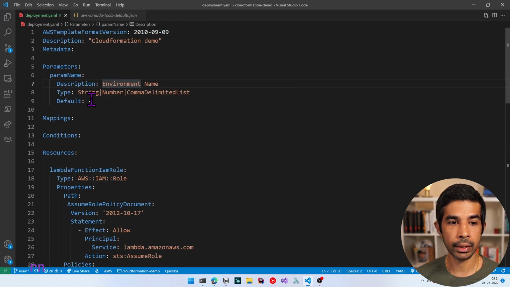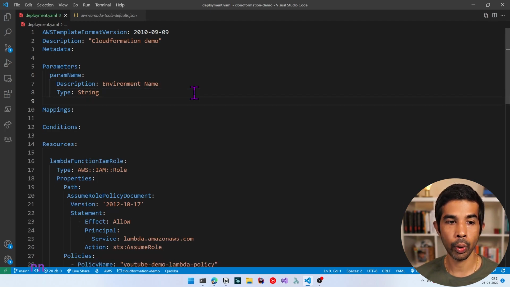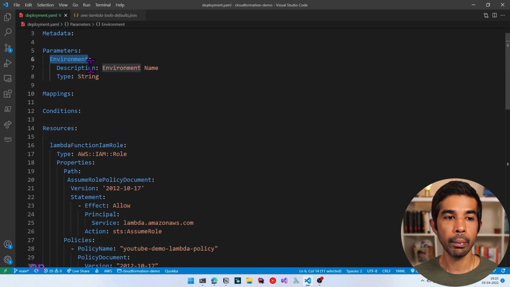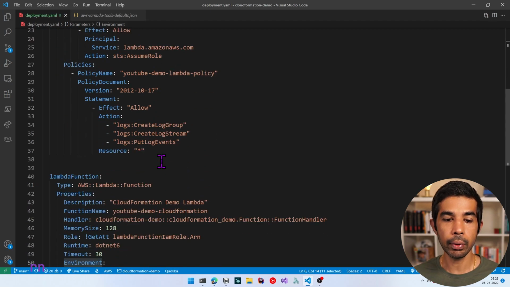We can give this a type. In this case, this is going to be a string and there is no default value, which means when we are specifying this template, we will need to pass in a value for this. We can also change the parameter's name by updating this param name. In this case, let's specify this as environment. We can use this environment parameter name inside our Lambda function so that when it is created, it will have the appropriate name suffixed to the end.